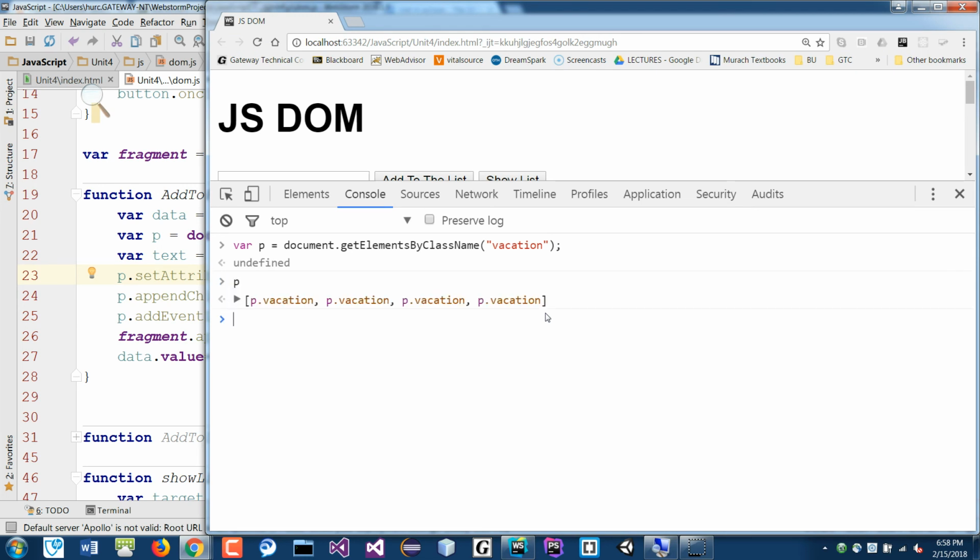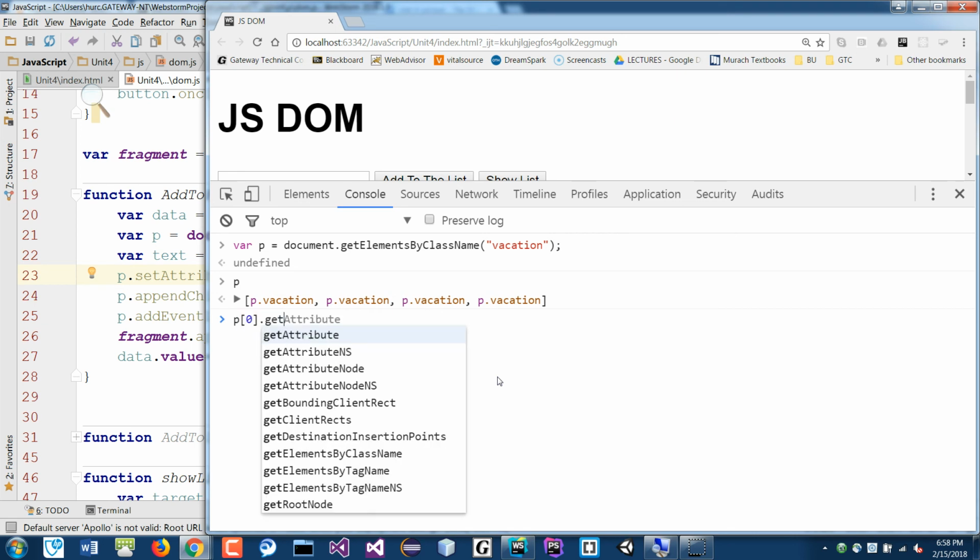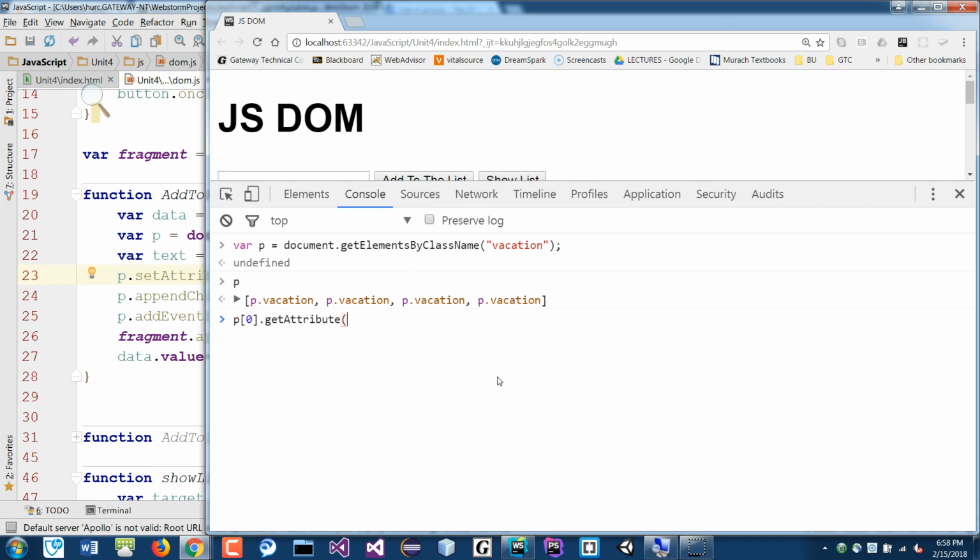So the p has all those. And if you want to get the attribute, if you know it's a class, you can say p, the position zero, dot getAttribute, and the attribute is class. Then the attribute of that is vacation. So you can check for a particular attribute class and see if it contains a particular class name. If it does, then you do something. Otherwise, you don't, right?